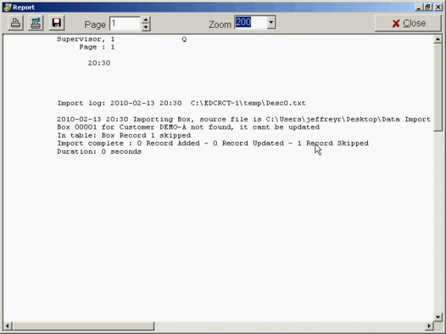If we look at the bottom of the import log, we see that the record that we attempted to import was skipped. If we look above, we see that the box was not found and could not be updated. We received this message because we had specified box modify only, and this box was apparently a new box. We will go back and make the necessary change.